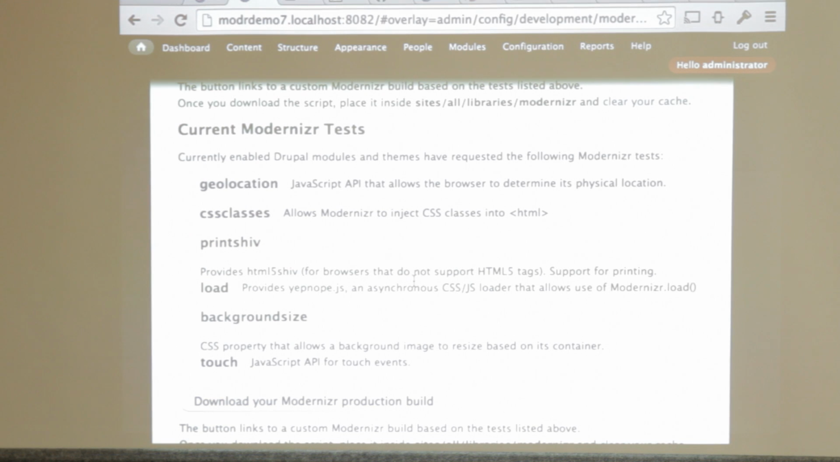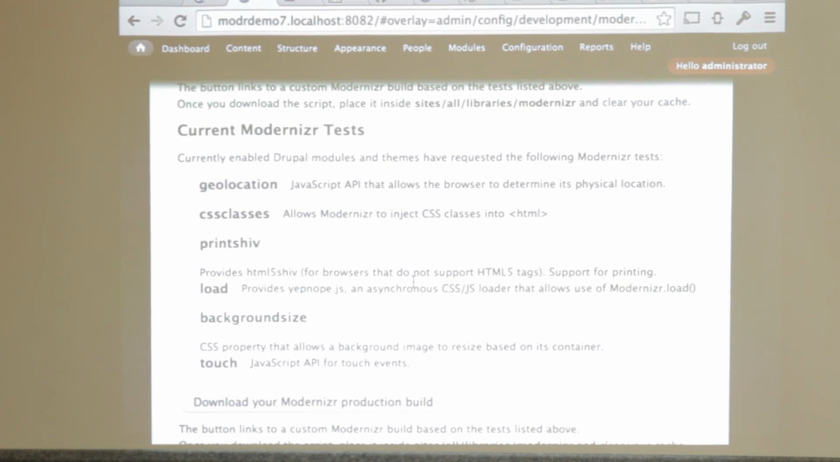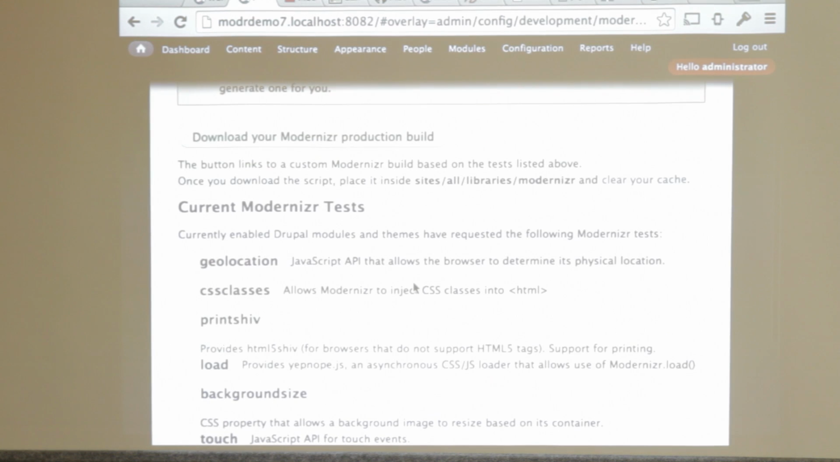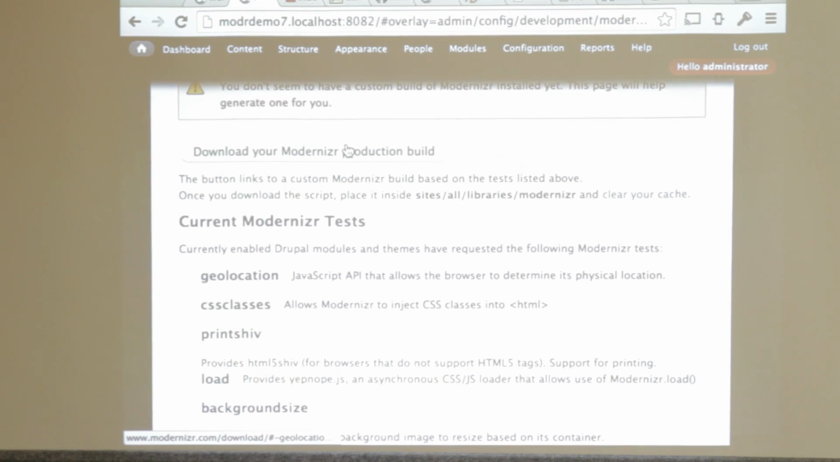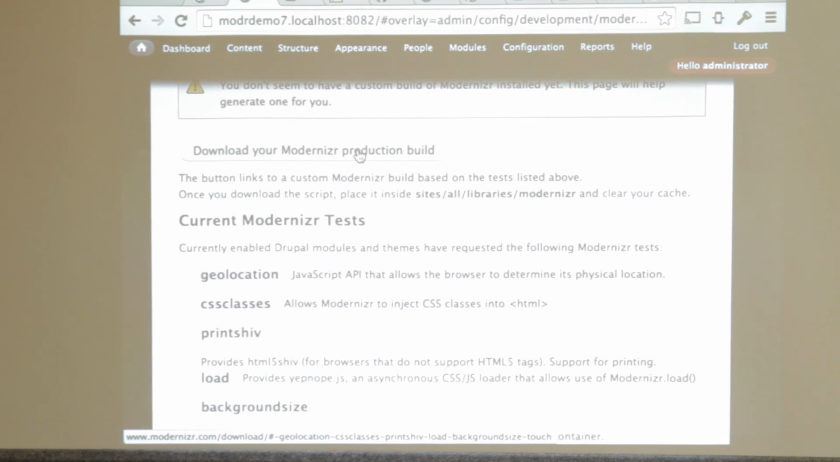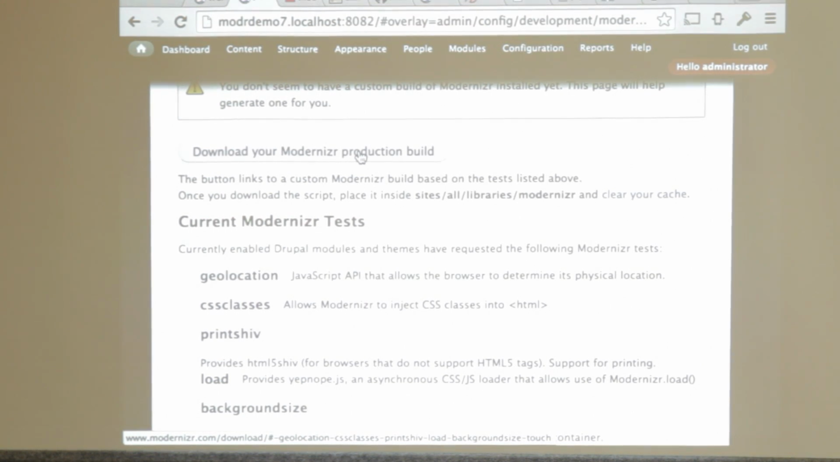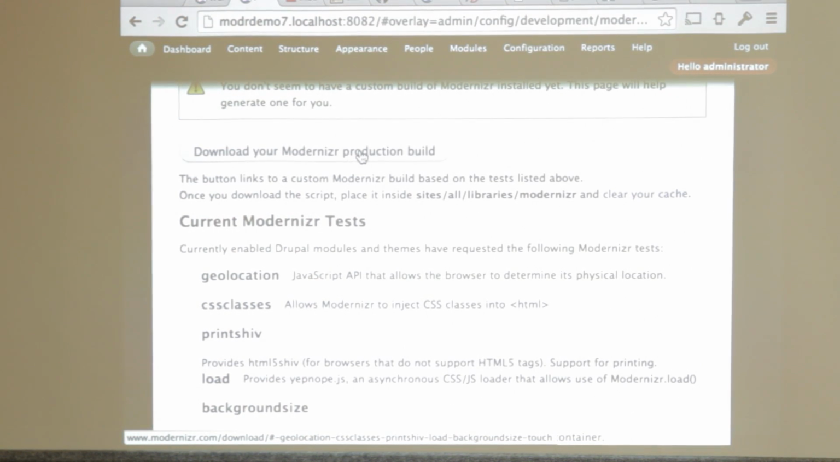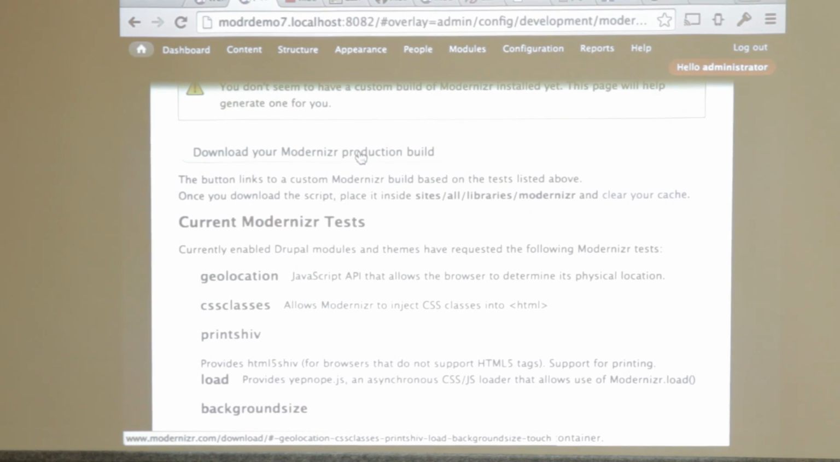Now we're getting somewhere. Now I know that my modules and my themes are looking for these specific tests. So you can literally just click the button to download your Modernizr production build. And honestly, I like to do it this way because you can get that big old development version, and there's a zillion things in there you don't need. What I like to do is, as I need a feature, I add it to the .info file, and then I download a new Modernizr build. It's sort of like, instead of starting all big and fat and slimming it down, you start with nothing and build it up as you need it.